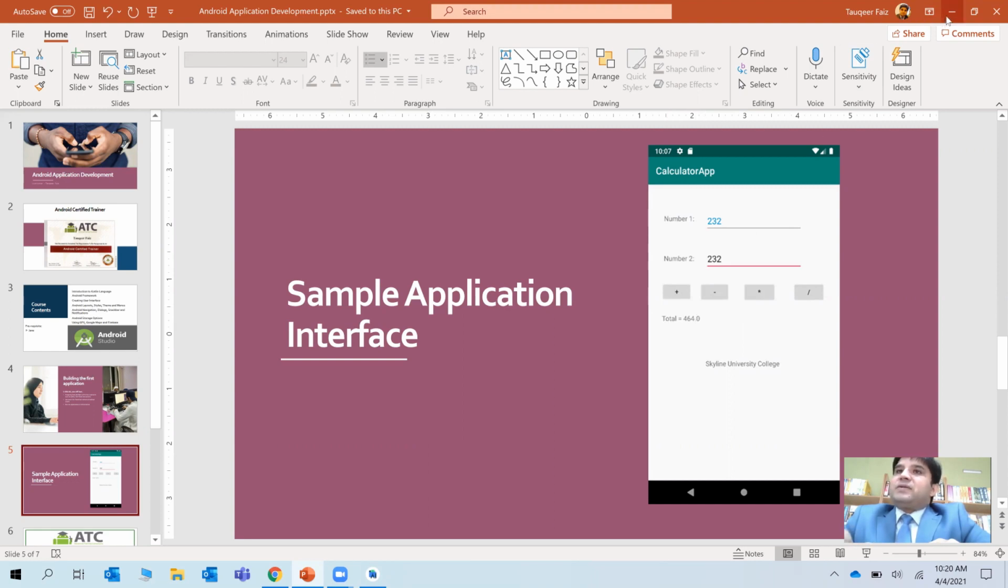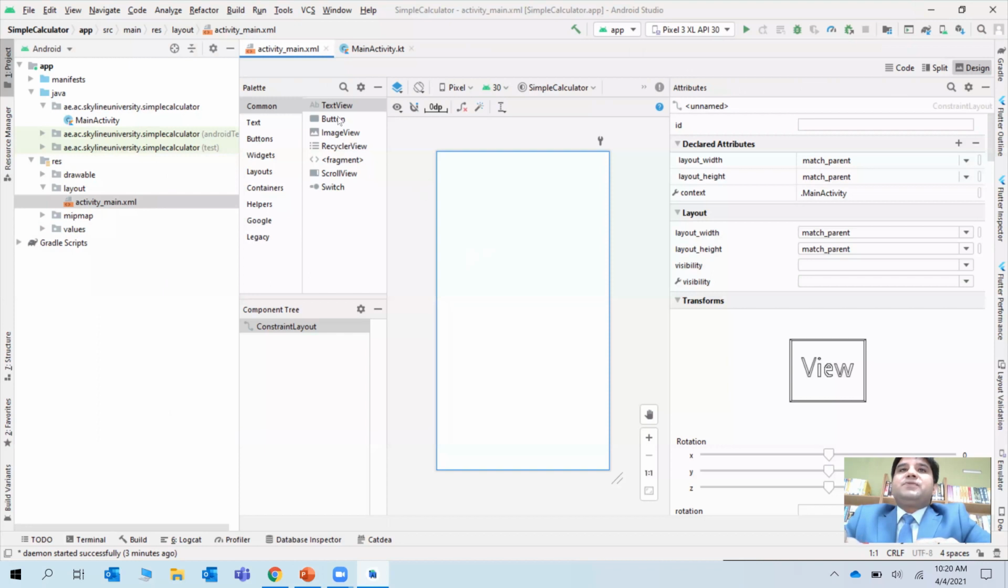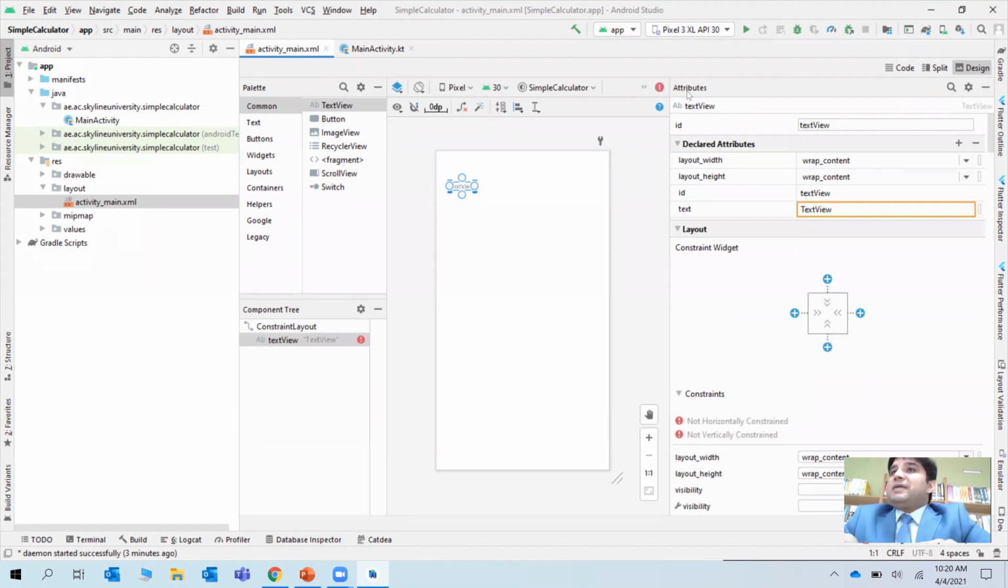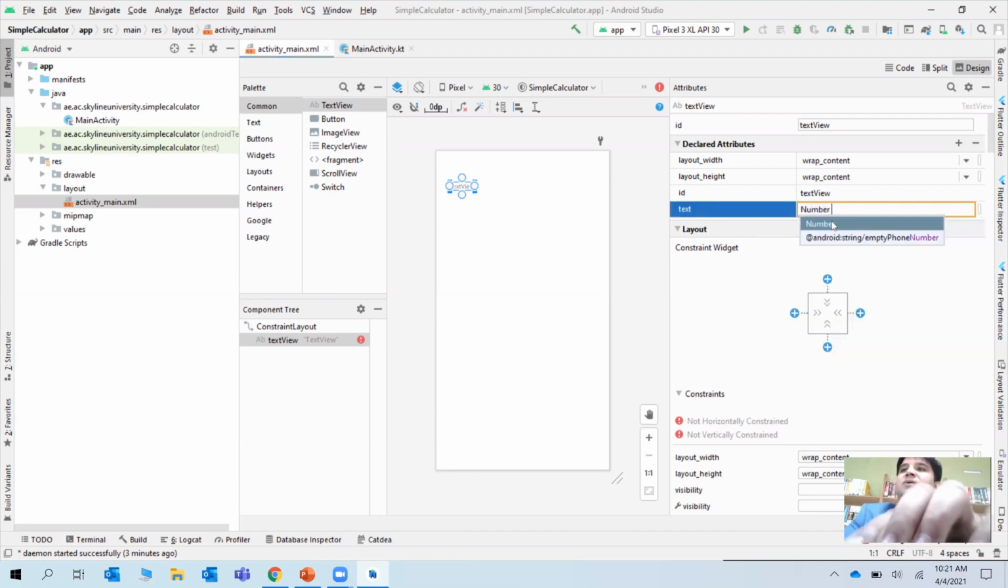So what we are going to do right now is simply drag one text field over here, drag and drop. Now here in the attributes window or in the properties window, you need to look for this text and change this text to Number 1 colon. Enter. See, the text is also changed, just like we have changed the caption over here.